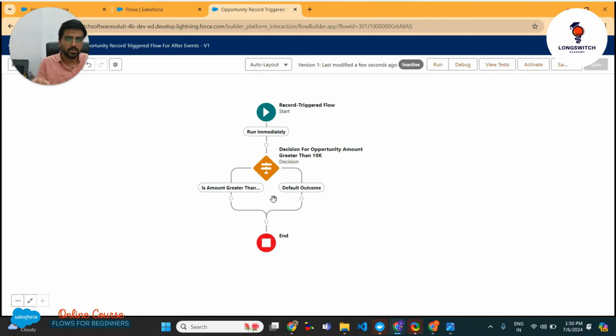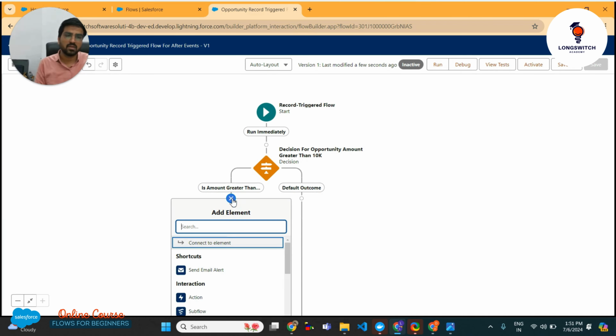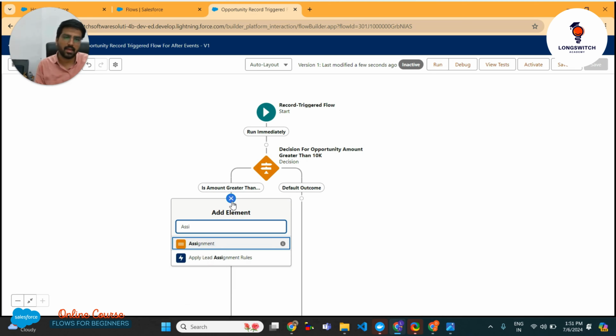Likewise, the important thing is now what to do after you define your decisions, because you just want to perform some actions based on the particular outcome. Now our desired behavior is we want to update the stage field on the opportunity when the amount is greater than 10k. So this is our outcome from where we will be updating this field. So for that we will use an assignment element. You wonder why we need to use an assignment element? Because we want to assign a particular value.